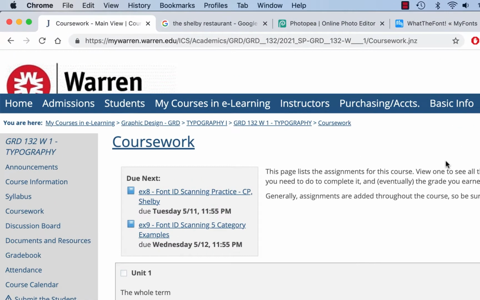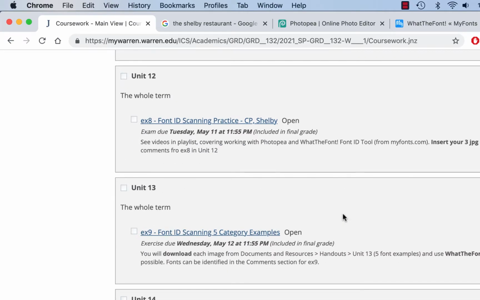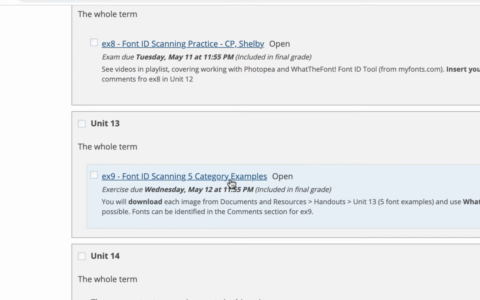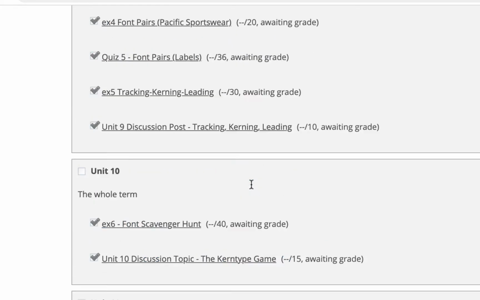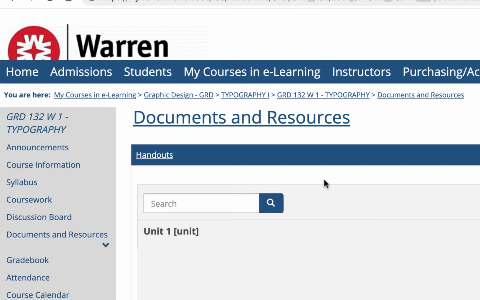So what you're going to do to find these fonts, now this is going to be under Unit 13, and this is the exercise. Now, when you're done, make sure you write them down, and you're going to put in the closest fonts of what I have for you. So when you're done, you're just going to put a comment. But before you do that, you need these fonts. There's 5 of these. You could download them. Just go to Documents and Resources, and it's under Handouts.